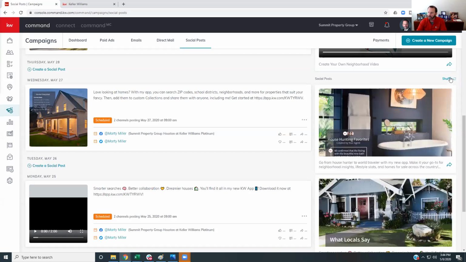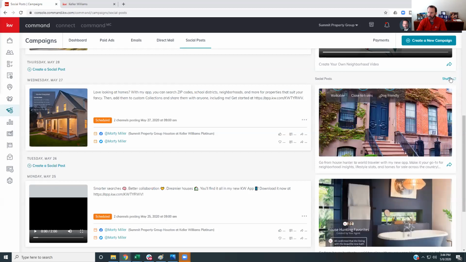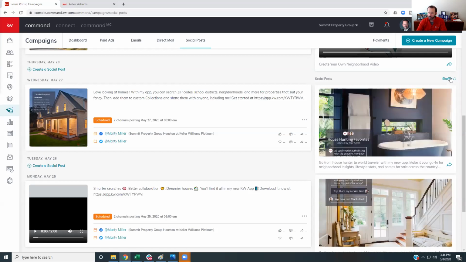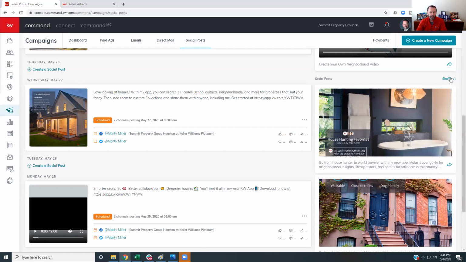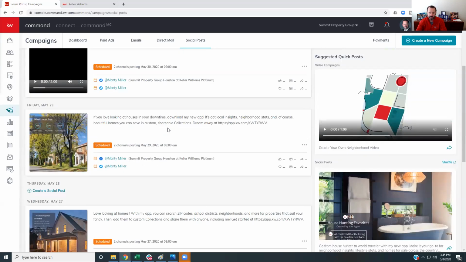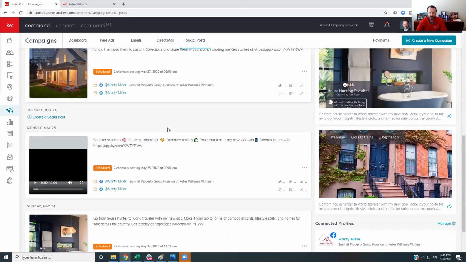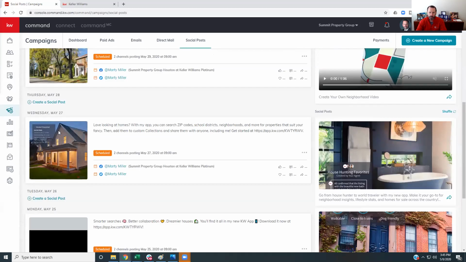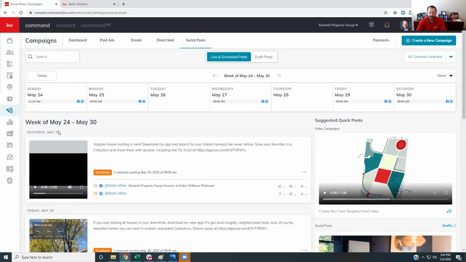And you can see if you just keep shuffling through, you're going to get a variety of different posts with different information. So it's easy for you to kind of come through. You can see, right, here's 4 different posts. I've got one going out Sunday, Monday, Wednesday, Friday, Saturday.